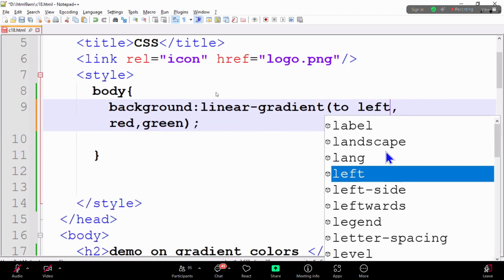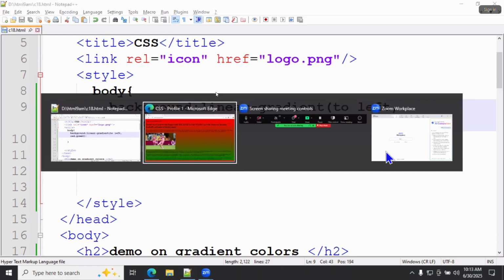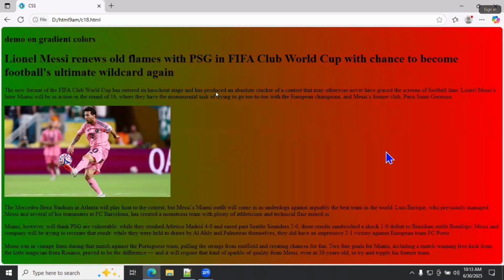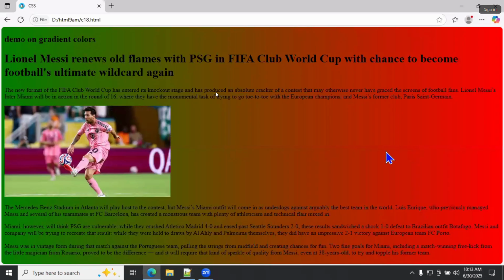So to left, the color starts from the right side, moving to the left side. Red, which side does it come? Browser right side, red, half of the screen. Left side, green. Check it vertically. So right side red, left side green. And the last direction, to right. So to left, to right, to top, to bottom, total 4 directions. Same, it changes like this. So left goes to right, goes to left.